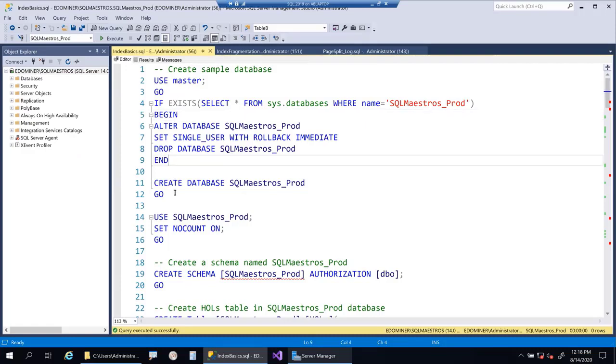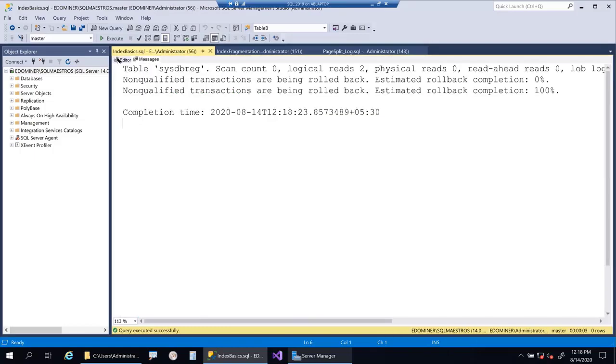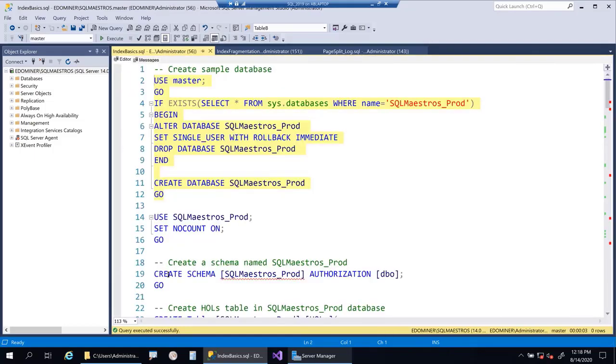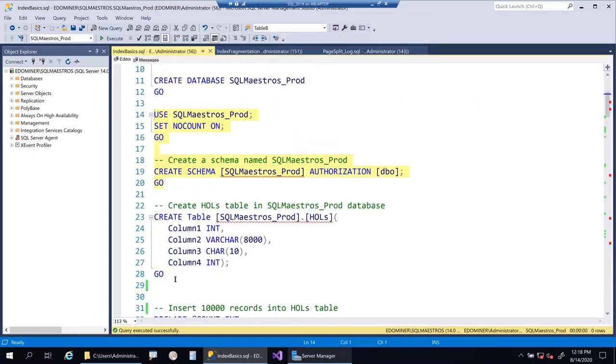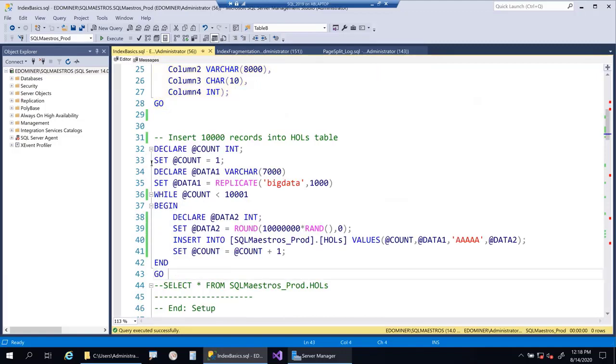Let's go ahead and create a dummy database for our demo purpose. I'm naming the dummy database SQLMaestros_prod. I've just dropped the existing database and recreated it. And let us create a schema as well, just for the demo purpose, nothing else. And let me create a table with 4 columns. I'll come back and explain that. And let me insert these particular records. So let me execute it.